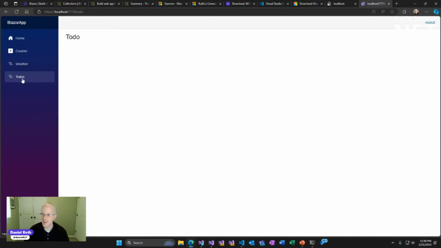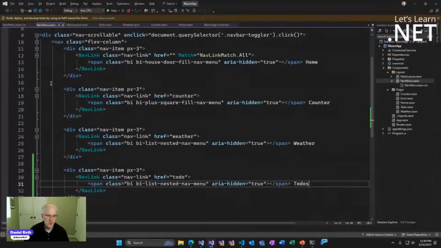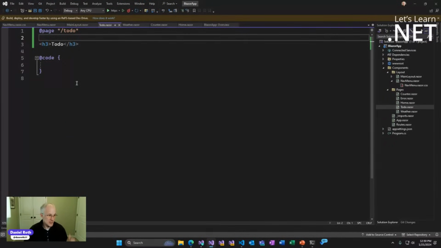So now we've got a link that we can click on in the nav menu. If we click around, yep, we can get back to our to-do page. All right, that's cool. So now we've got our page all set up. Let's add some to-dos to this thing.